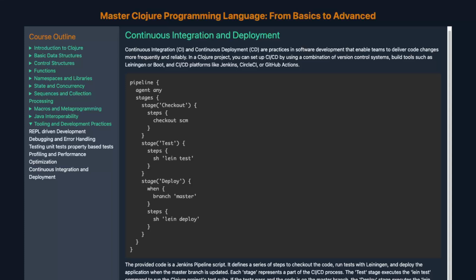The provided code is a Jenkins pipeline script. It defines a series of steps to check out the code, run tests with Leiningen, and deploy the application when the master branch is updated. Each stage represents a part of the CI/CD process.